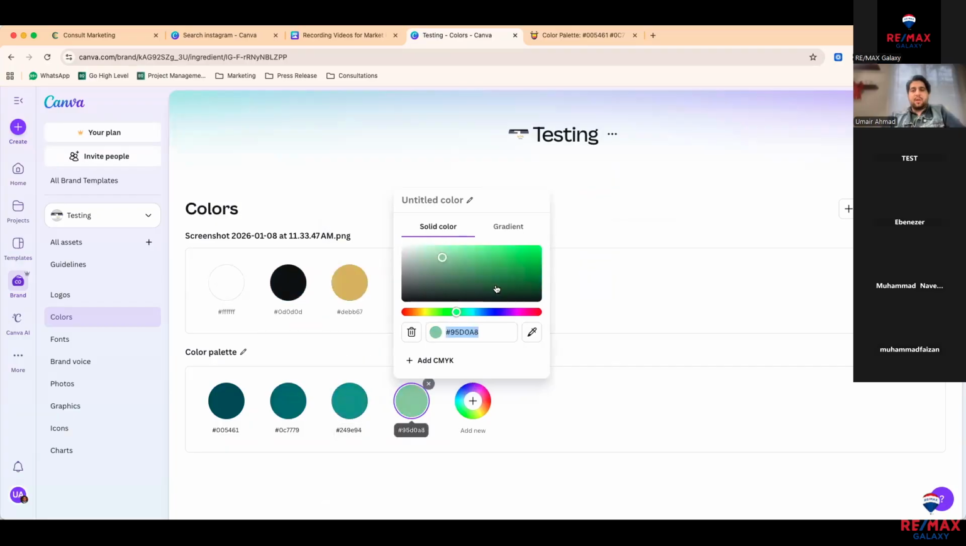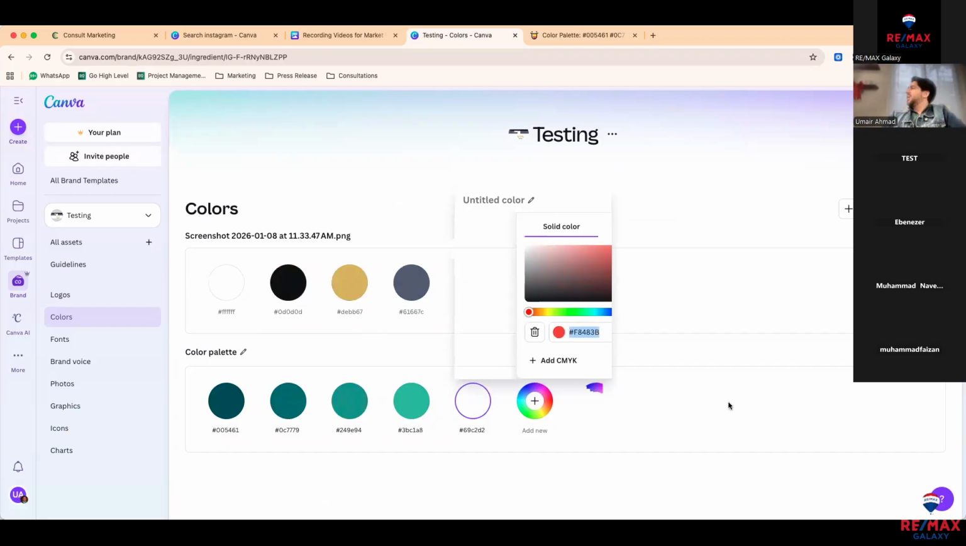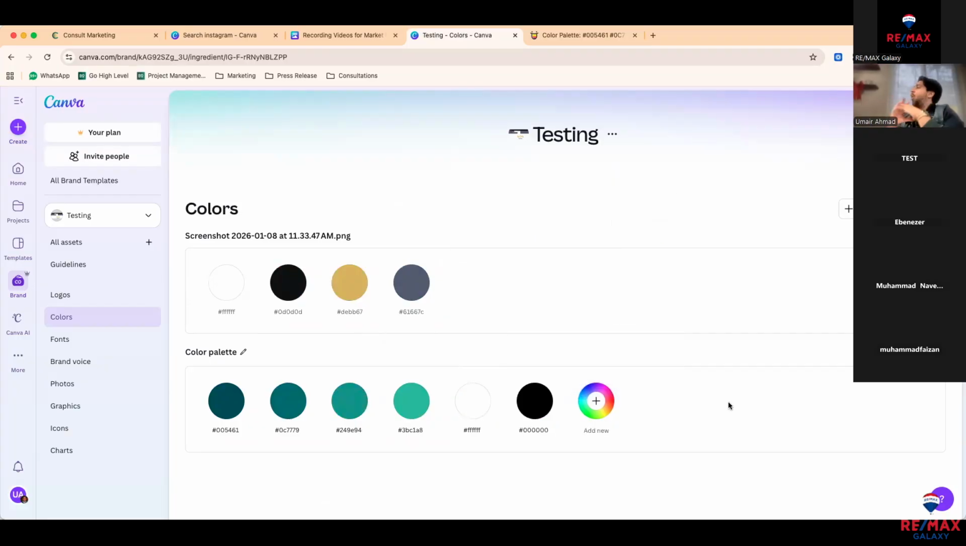There you go. And then I can also, I like to create one white and one black, because white and black is always going to be part of your color palette. Okay. These two are universal colors. So we're going to have our brand kit here.